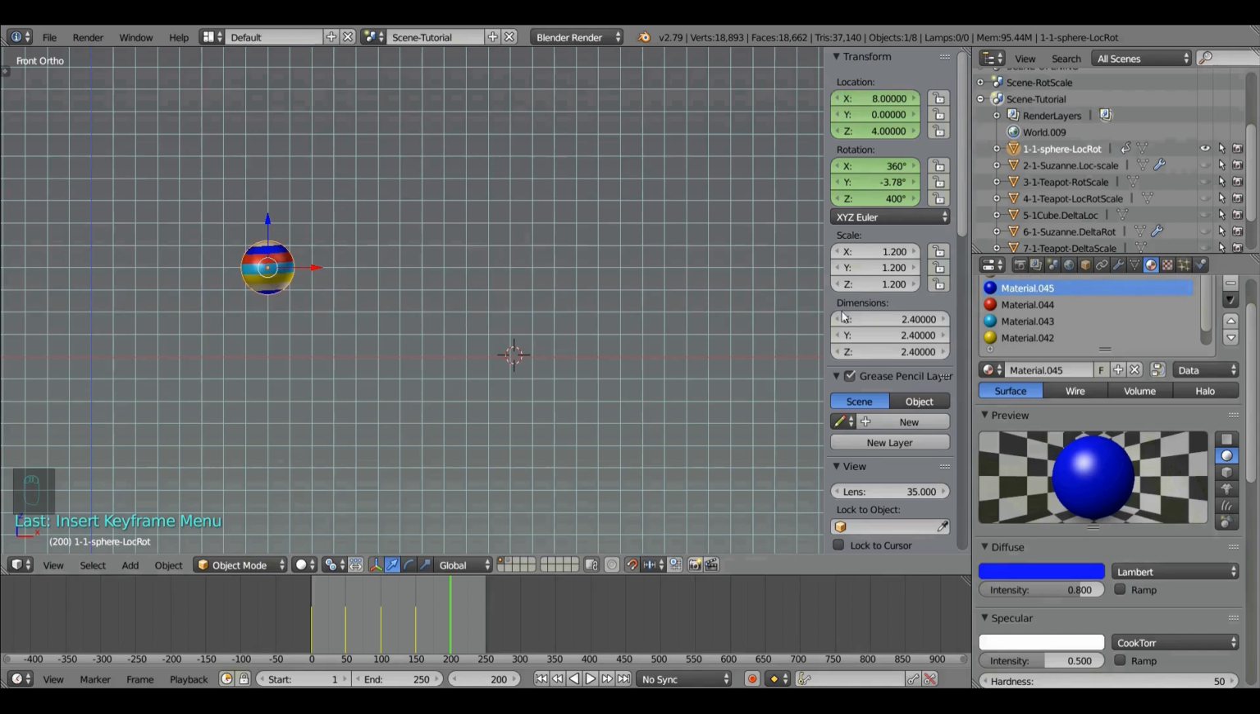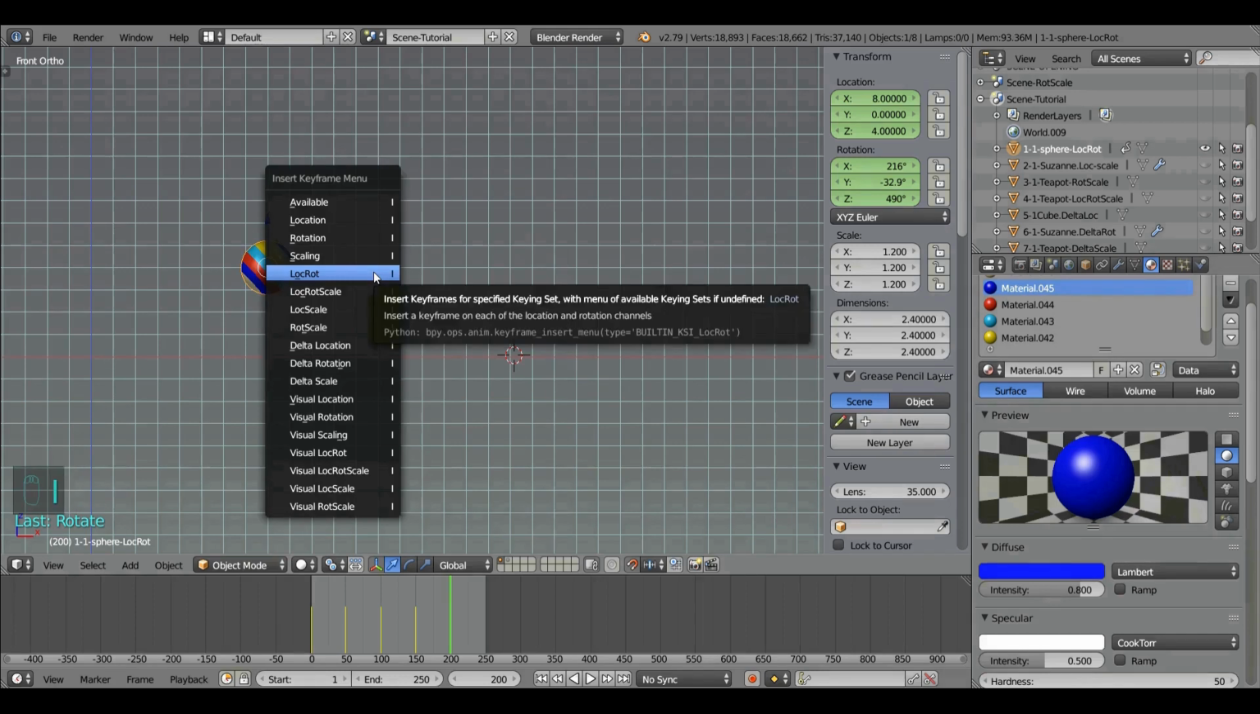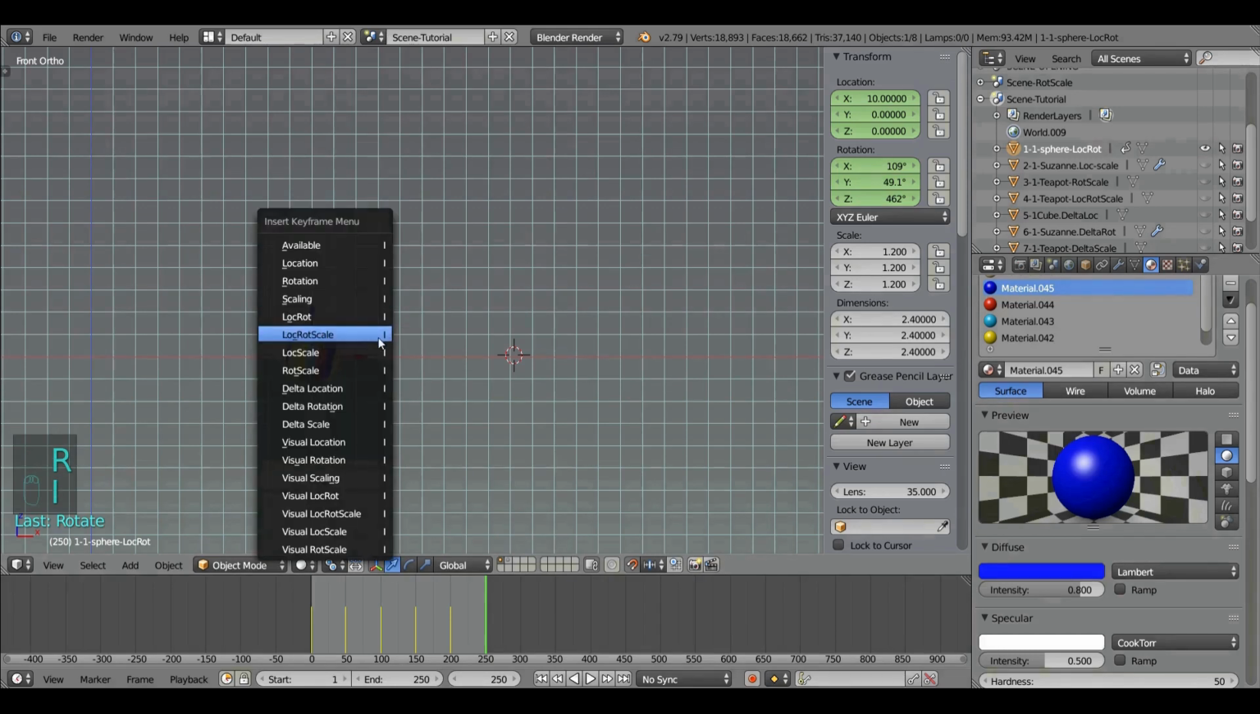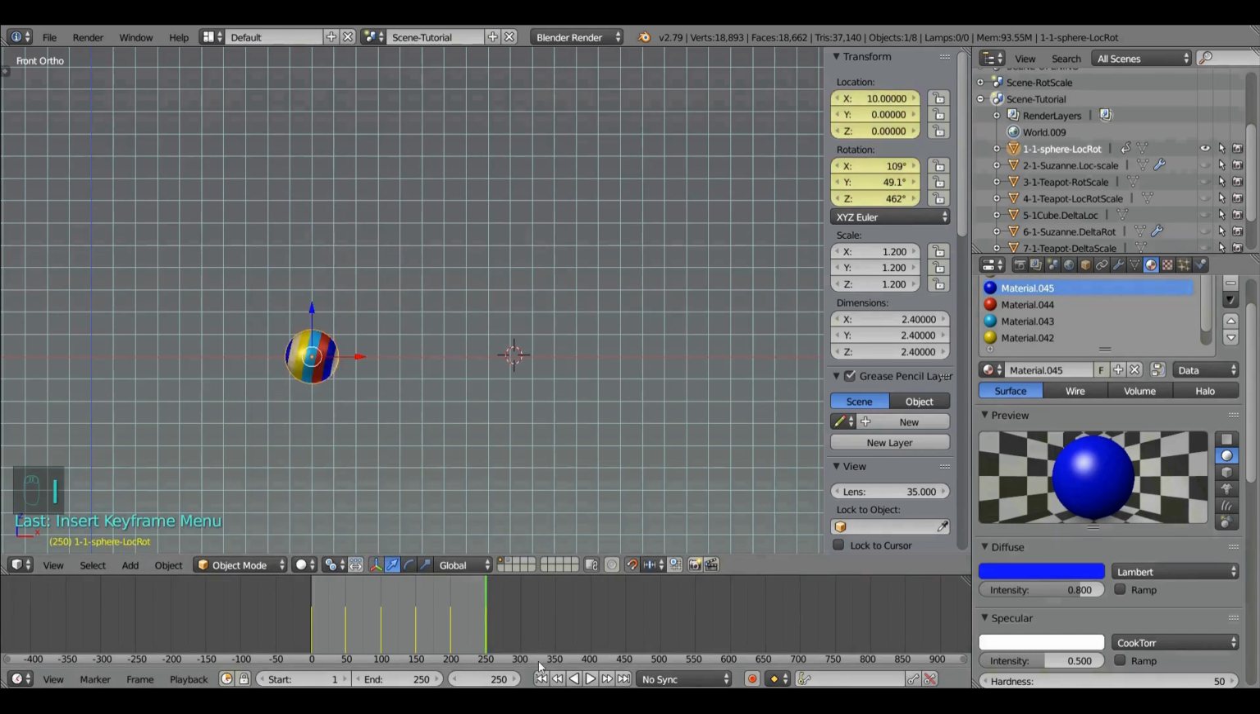Press I and select Loc Rot to insert a keyframe. Lastly, move the timeline cursor to frame 250. Move the sphere to a new location, rotate it and set keyframe. Now move the cursor to frame number 1 to play the animation. You see the sphere moves and also rotates.